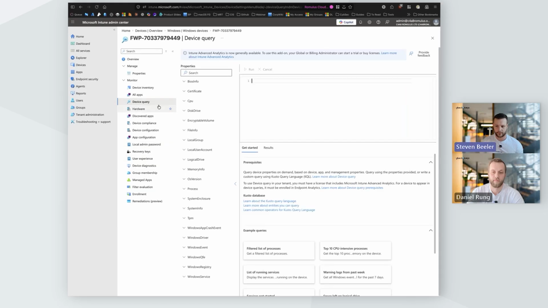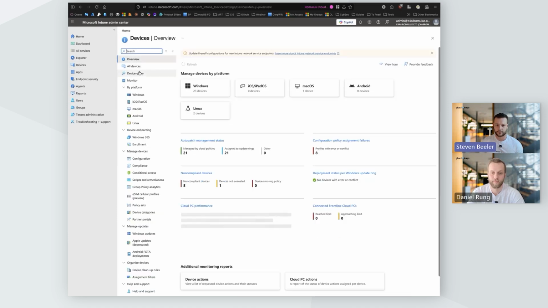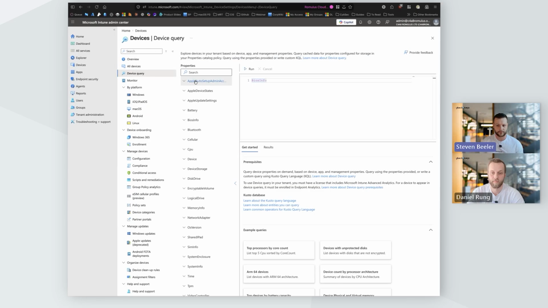Then device query. If you want to do real-time device queries, you can find this also directly on the device. Choose the device, and then here you can set off device queries. If you want to do multi-device queries, you switch back to the top layer and go to device query. This is the same interface, but if you execute the query here, it is queried over all devices. So let us switch back to the presentation.